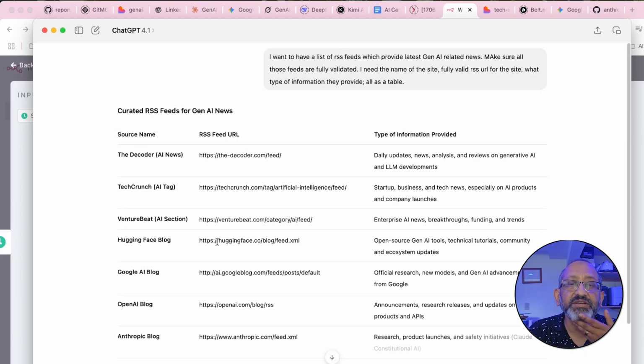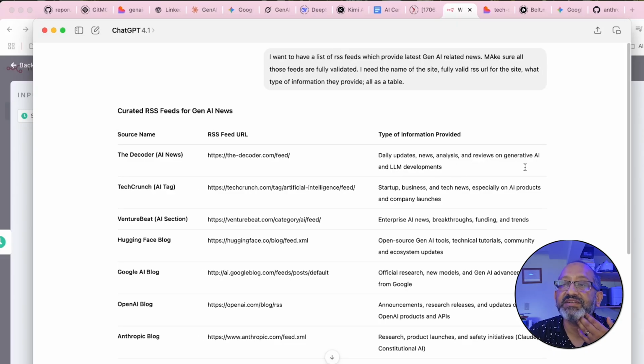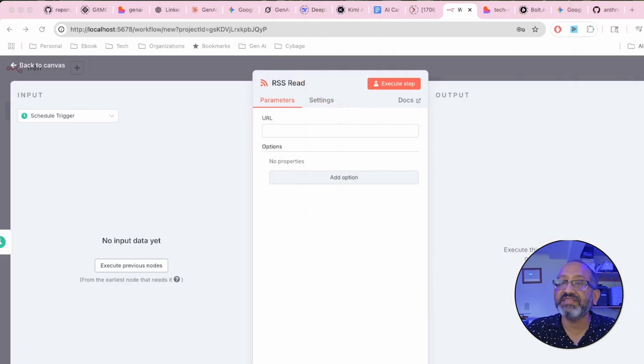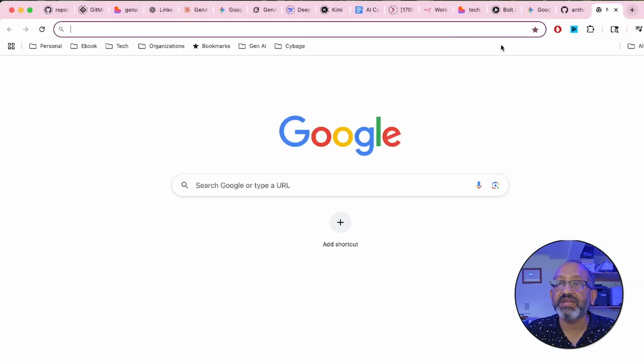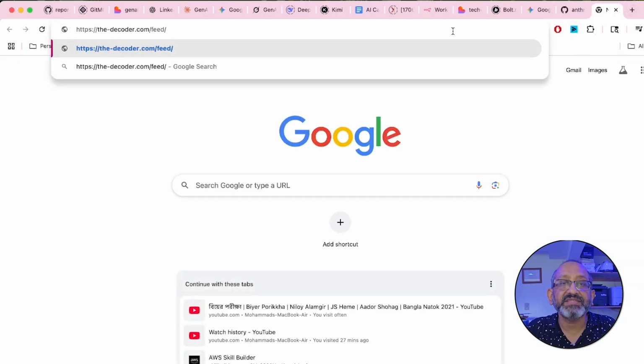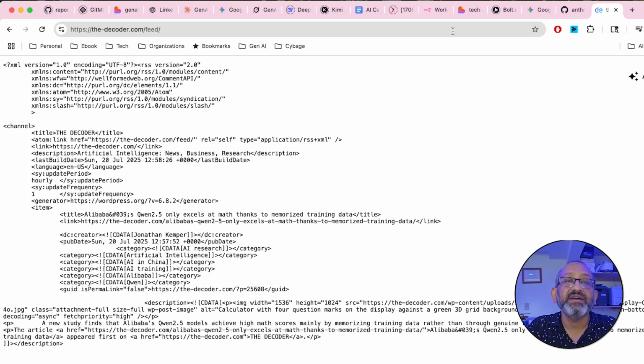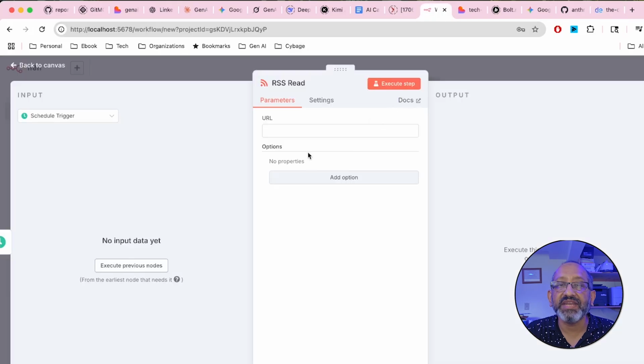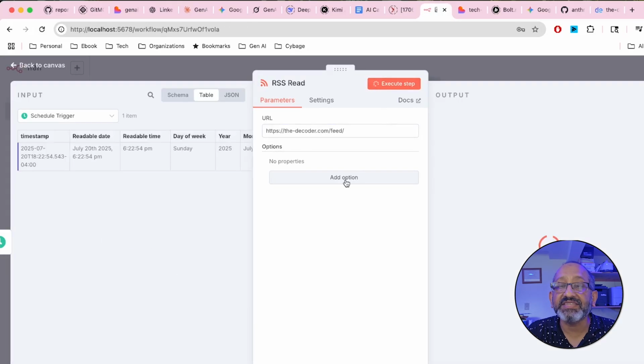So let's say The Decoder. Okay, that sounds good: daily news, analysis and reviews on generative AI and LLM development. Fantastic. Let's see if this actually has valid data. So I'm gonna go to a blank site. Let's look at it. Yep, looks like it has some data. Fantastic, so I'm gonna be using this. Let me go back to my N8N, put in this URL and test. Let me just execute that step.